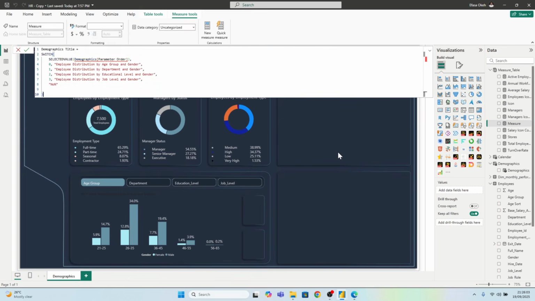Now we're going to right click and say we want to create a new measure and paste this measure. So this is referring to demographics parameter order, but we're actually calling ours demographics order. So basically what we're saying is switch selected value again, demographics order. Which order is he referring to? I can actually tell if it's from age group to department to educational level and job level, right? So let's confirm that order.